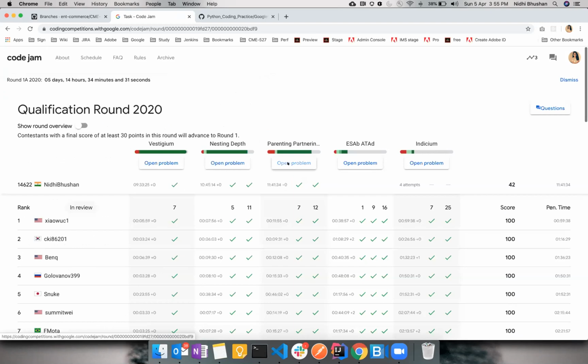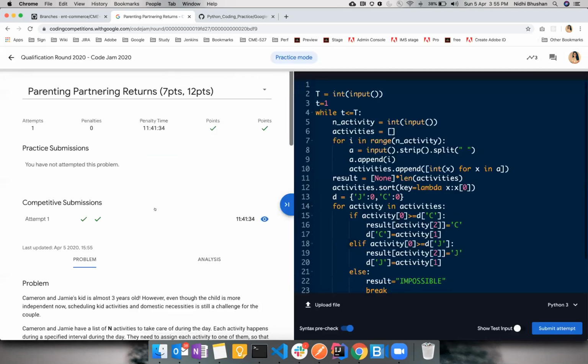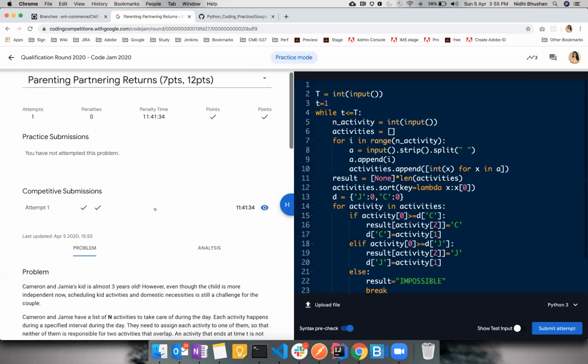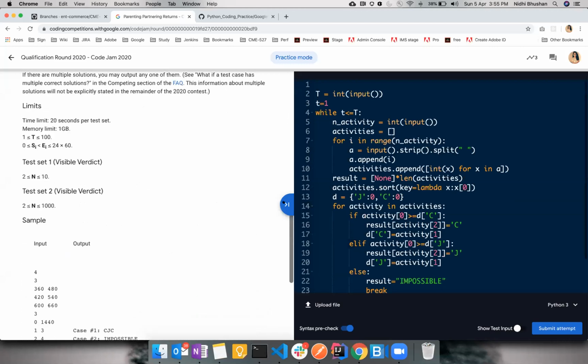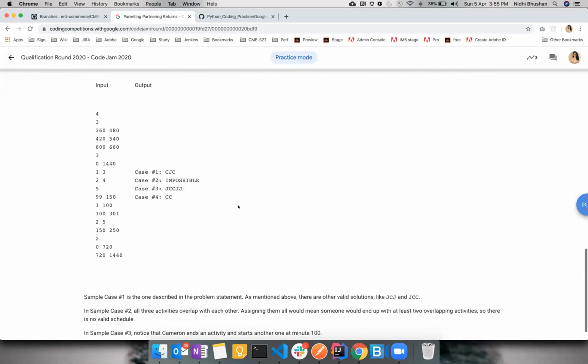Okay, let's move to the third problem. Let me just close it out. Okay, so this is the third problem.